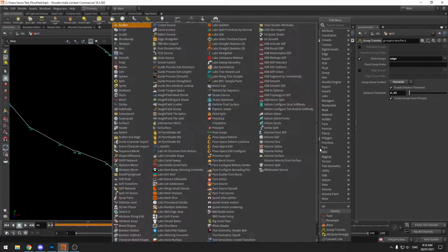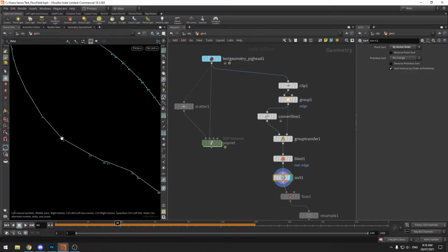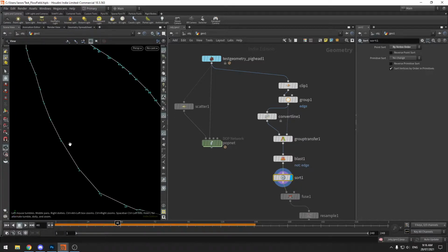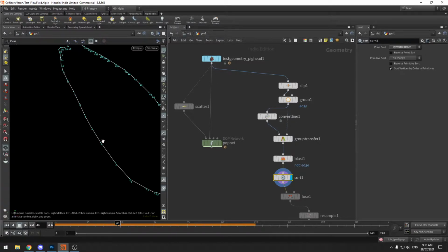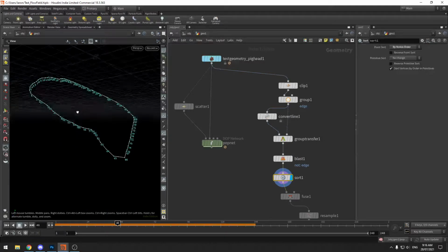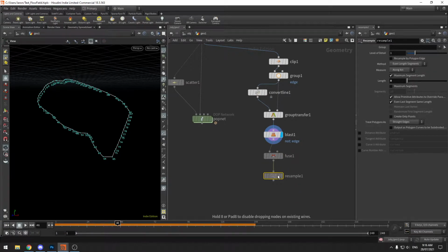Let's see if we can sort them by the connection edges. So sort by vertex order. So 0, 1. It's not quite perfect, honestly. These two are mucked up here. So it goes 0, 1, and then it switches around that and goes that way, which is very annoying. Okay. That was kind of a waste of time.